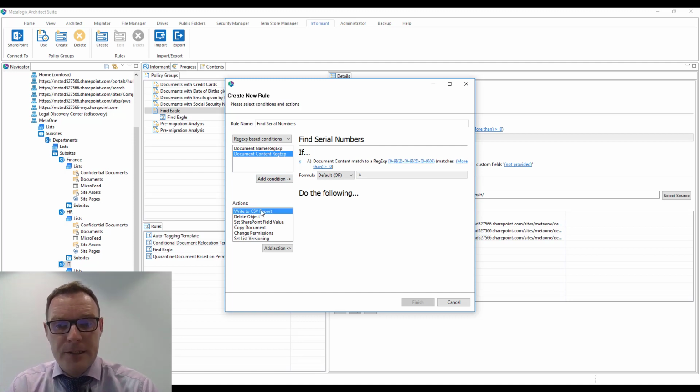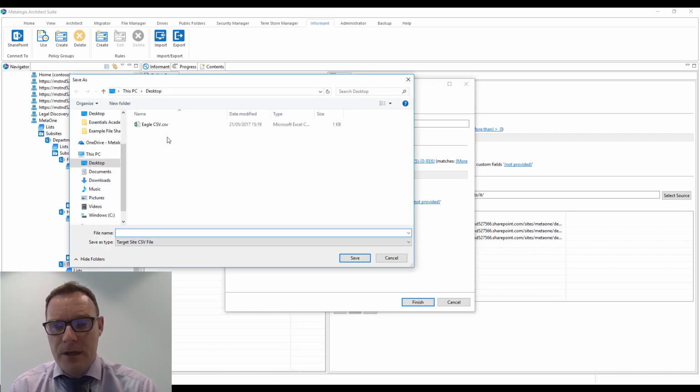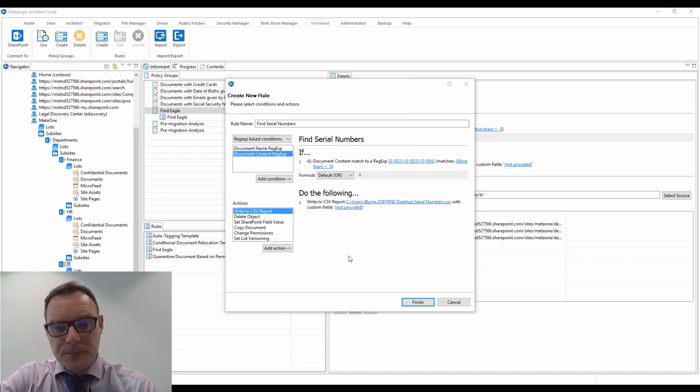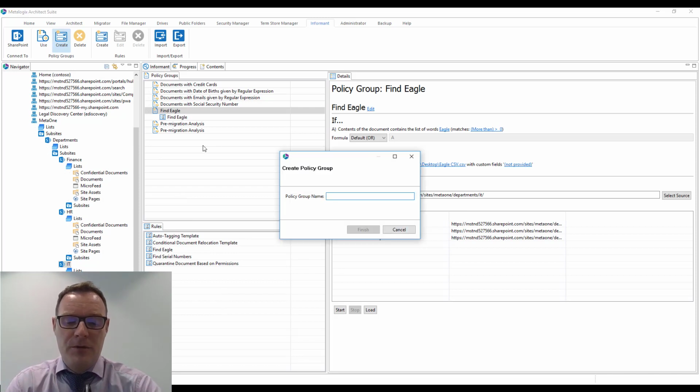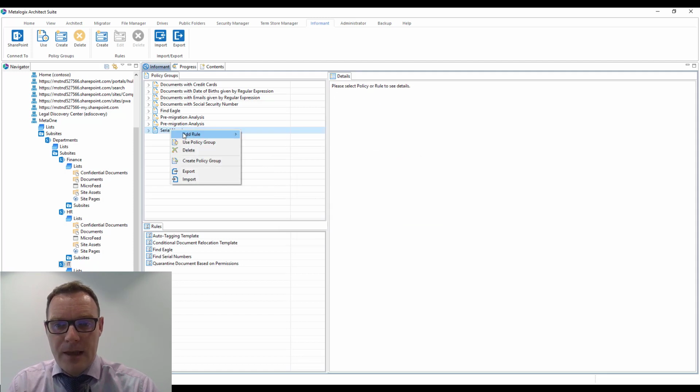So again, we can choose to take actions. Once again, let's create a CSV report of these files, and then we can reference that afterwards. So I'm going to click add action, write CSV to, I'm going to put it on my desktop and call it serial numbers, and click save. And click finish. So now we've created our rule. Again, I'm going to put that into a policy group. So I'm going to create a policy group called serial numbers. And click finish, and then right click on that, add rule, find serial numbers.